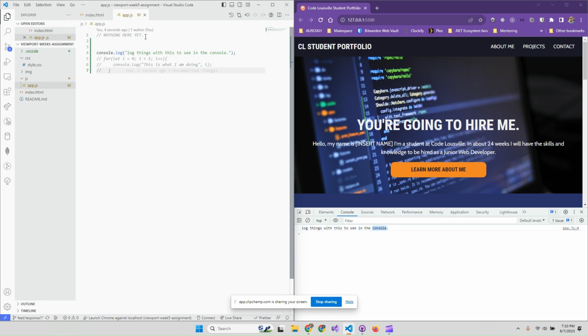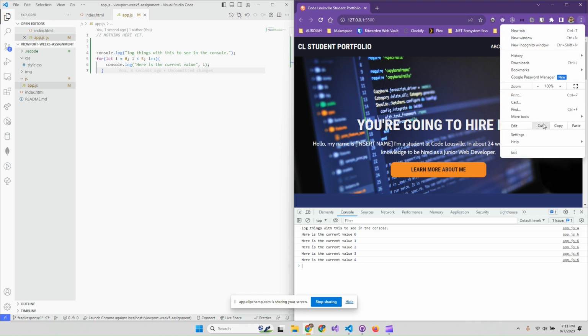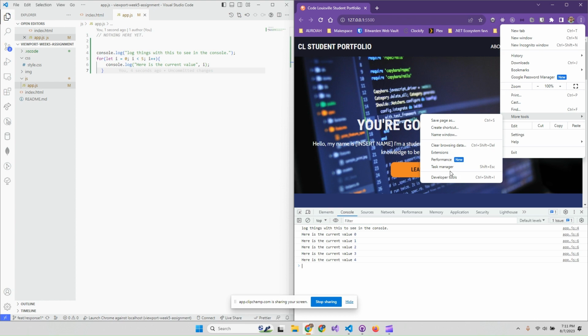So basically, once the page loads, the script gets executed from top to bottom. We can also do the same thing with the for loop here. We're going to console log the value going from 0 to 5, increasing by 1 each number, and it's going to say this is what I'm doing. Or we could say here is the current value. Here's the current value 0, 1, 2, 3, 4. Console log it with Control Shift I, or more tools and developer tools.